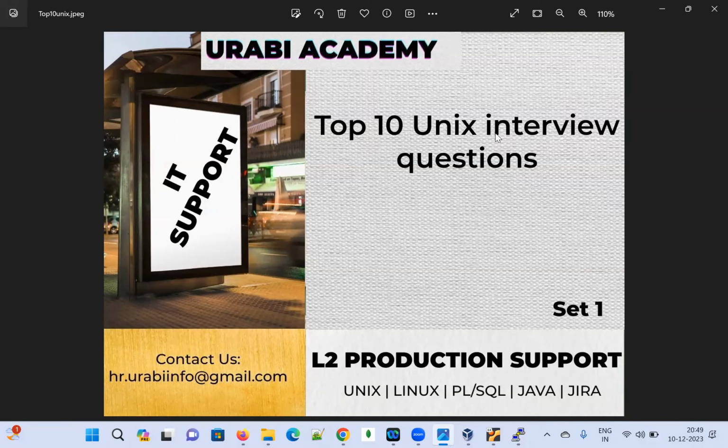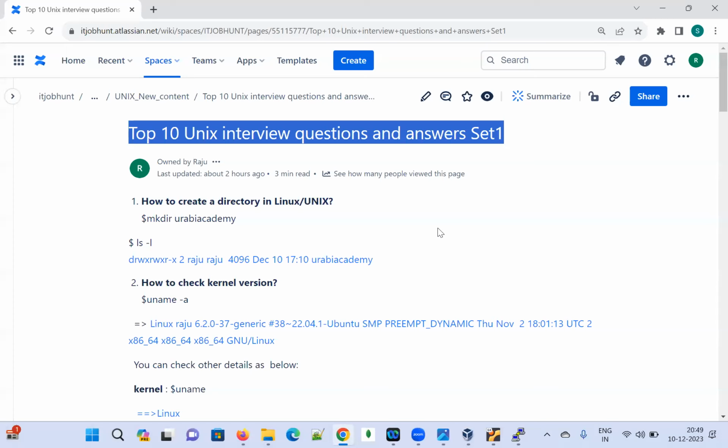Today's topic is the top 10 Unix intro questions, and we are going to discuss them now. Let us move on to the theory part. The first question is how to create a directory in Linux or Unix.